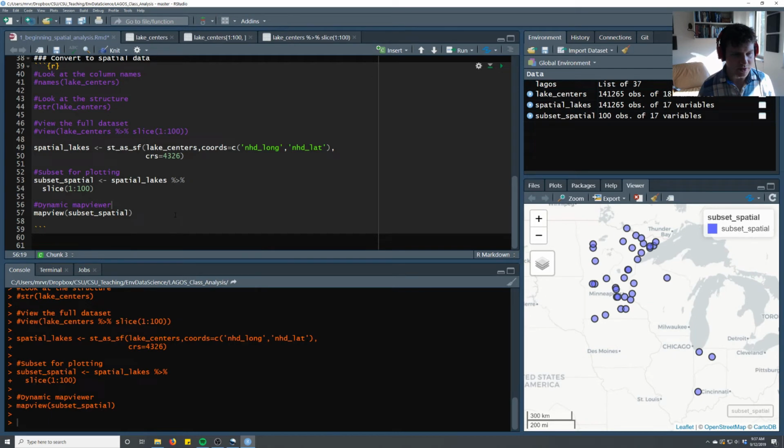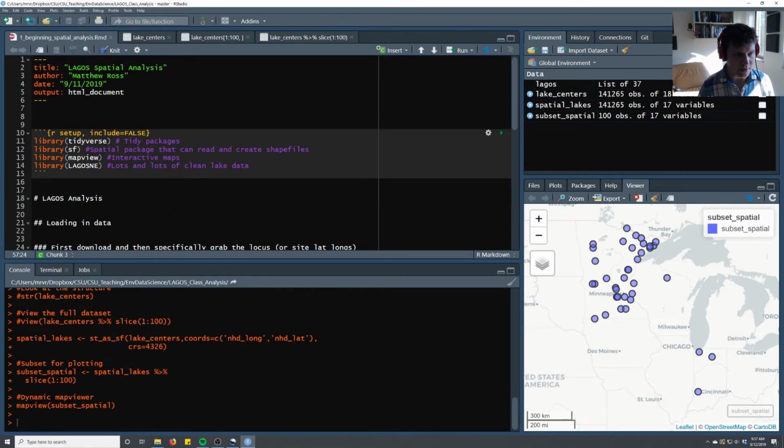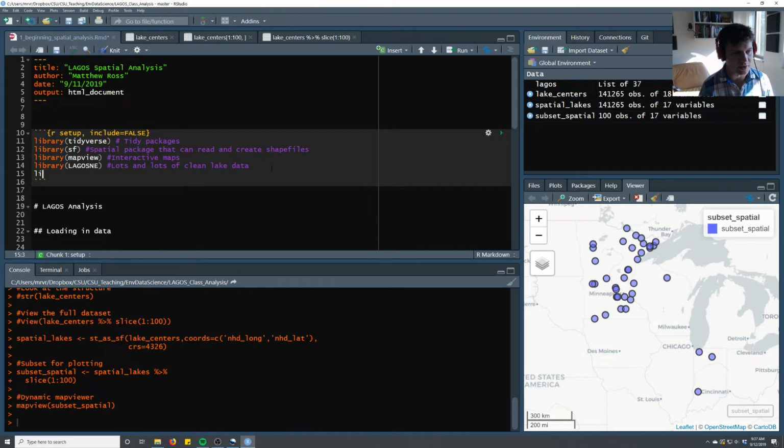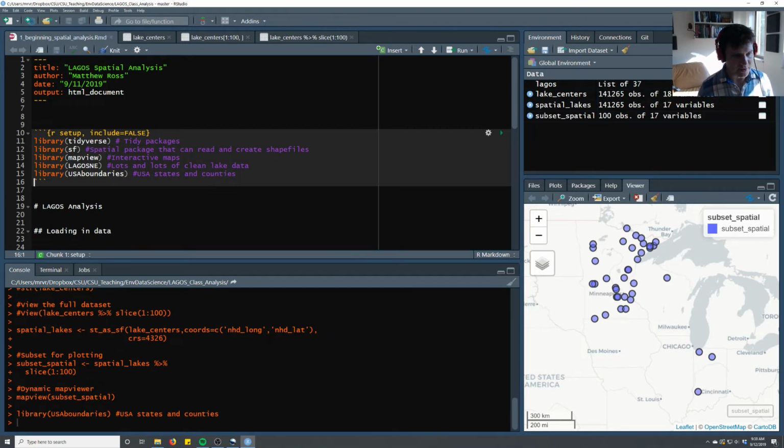I'm going to show you how to do that, but first we need to load in data that includes shapefiles of the United States. So we're going to load this package called USA Boundaries. And what that has is what it sounds like. It's USA states and counties. And you'll probably have to install this to get this to work.